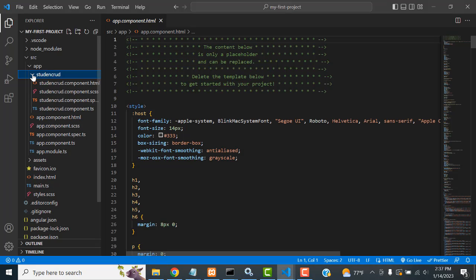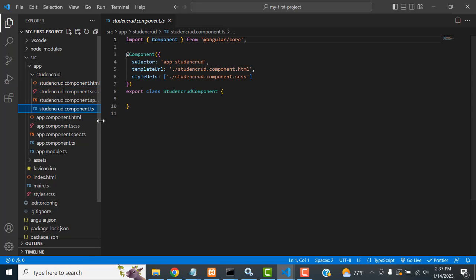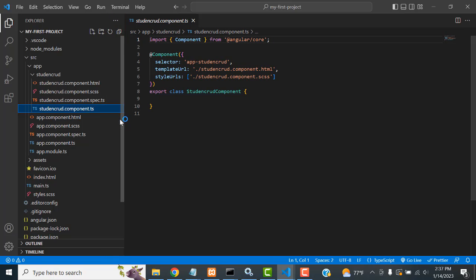Now let's check inside the app folder. There is a newly created folder called student-crud. Inside the crud folder there are html, css, and ts files. These three files have been created successfully. First, I'm going to go to the ts file, where we write the logic first.